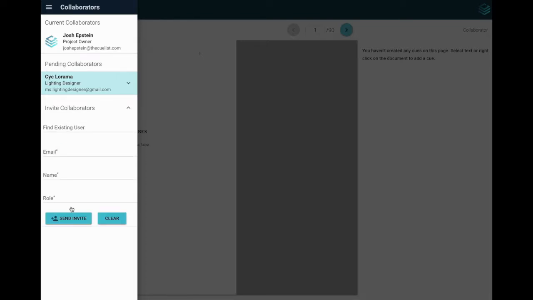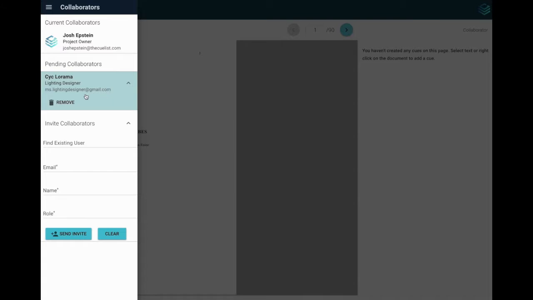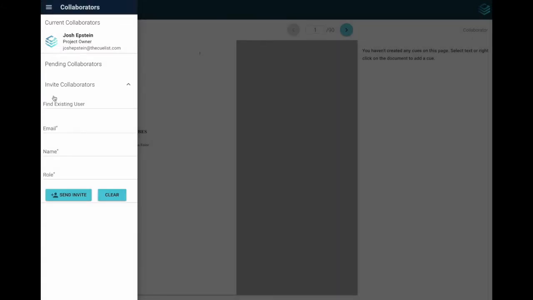After you've sent the invite, your potential collaborator will be moved to a pending collaborators list. If you made a mistake in your invite, you can open their name with the expansion arrow and remove them from the project before they have accepted your invitation. The user will no longer see the project in their pending invite box.